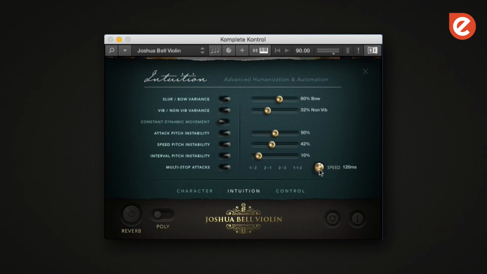And the speed here will change the speed of the split. So before we were hearing ba-da, ba-da, ba-da. If you bring that speed up, it'll give it more time in between the notes. So let's try 200 milliseconds. It's a little bit slower now.